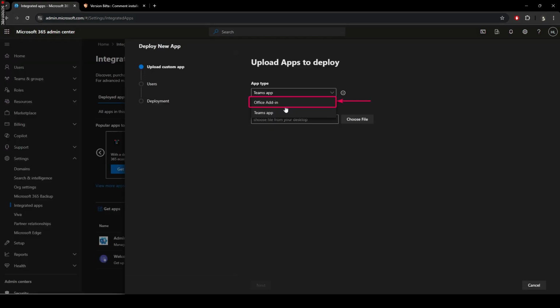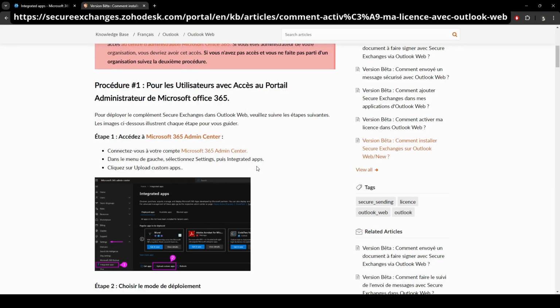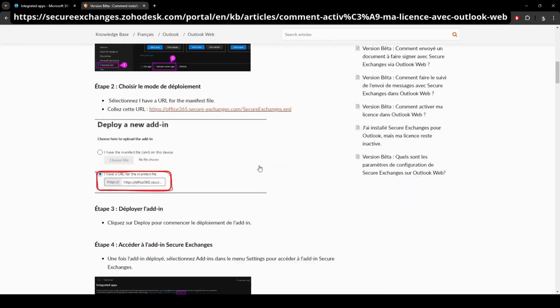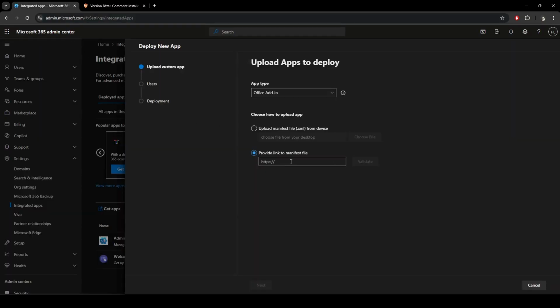In the available drop-down list, select the type of application you wish to deploy, in this case, Office Add-in. You'll need to deploy the add-in using the manifest available in our knowledge base on our website. Copy and paste the manifest link in the appropriate space, provide link to manifest. Then validate the added information, click Next, and follow the instructions to the next step.